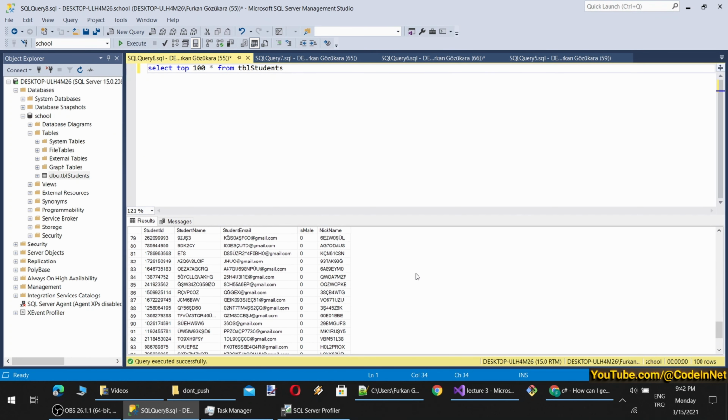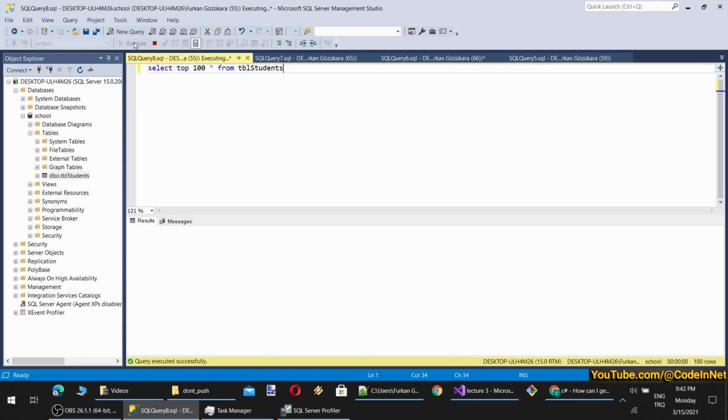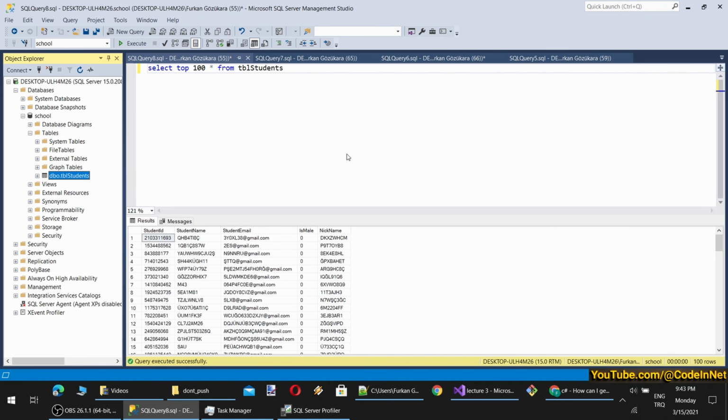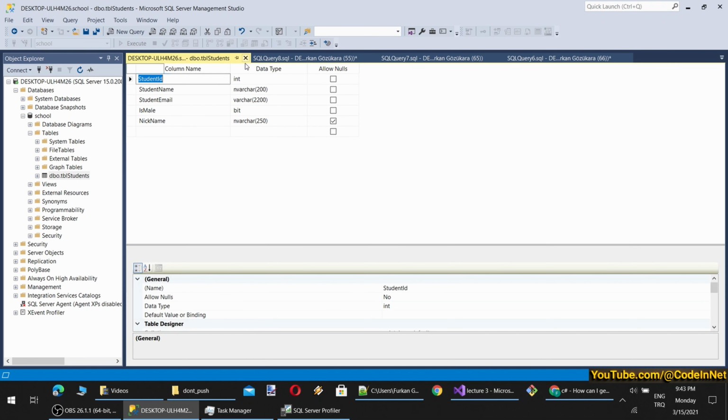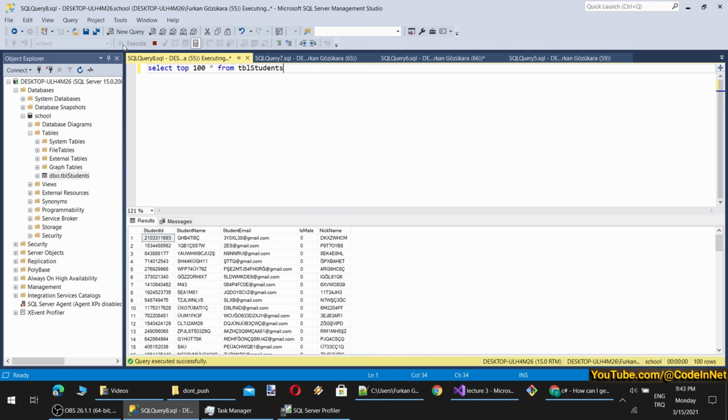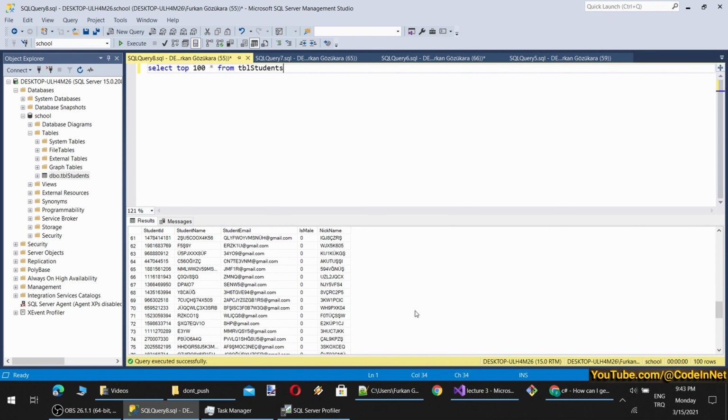And yes, it is working. By the way, when we select top, how does it sort? Currently, it is not sorted by anything, so whenever we run the query, the result may change. However, do we have a primary key? No, we don't have a primary key, therefore the results may change whenever you run the query, but it is bringing the same results at the moment.